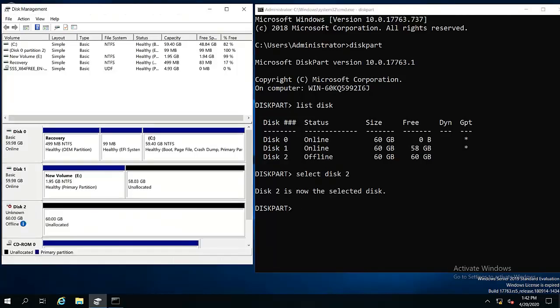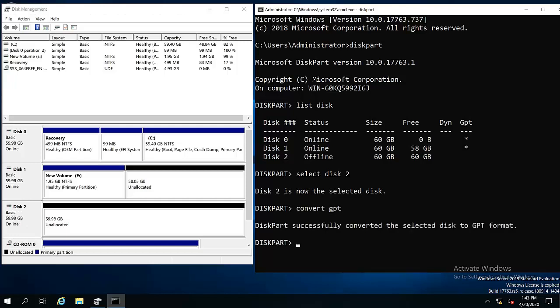First, we need to make the disk online as earlier. Then we need to initialize the disk with GPT. So I enter the command convert gpt. Now we are going to create a new partition with 2 GB capacity. Create partition primary size equal 2000.